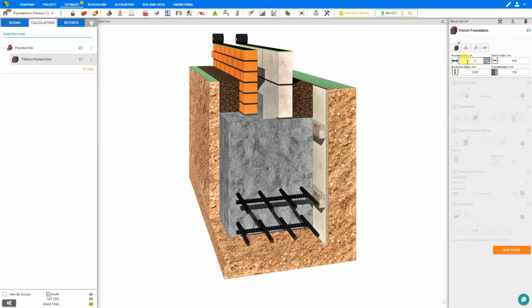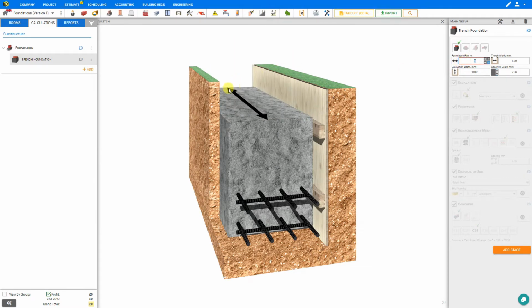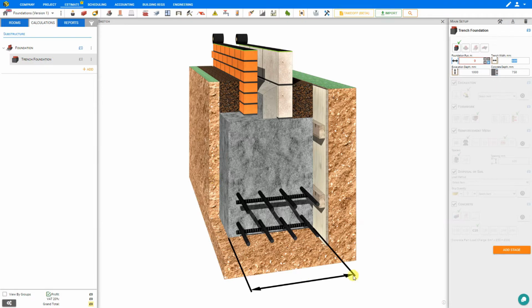Here in the various dimension fields, if we select these, we'll see indicator arrows on the sketch to show us which dimension is being indicated. Here is the foundation run. Here is the trench width. Here is the excavation depth. And here is the concrete depth. So let's start with the foundation run.